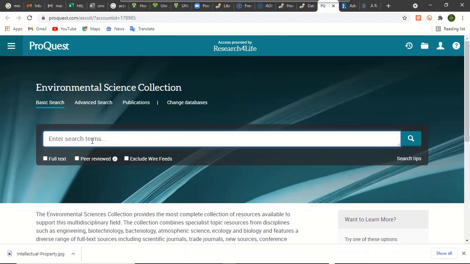So you can enter a search term, and then your limits are already here. There are filters here that, okay, I want peer-reviewed items, and I want full text. You can activate those filters and then continue with the search. That will limit the search results.